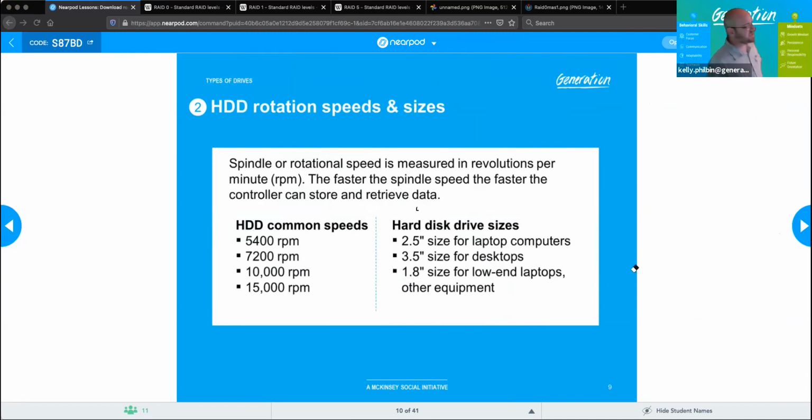Now, typically for the other thing, just in the wild, disk drive size, the actual physical size. For a laptop, your typical drive size, the physical size, is 2.5 inches. Desktop, 3.5. They never really ask about low-end laptops, but 1.8.